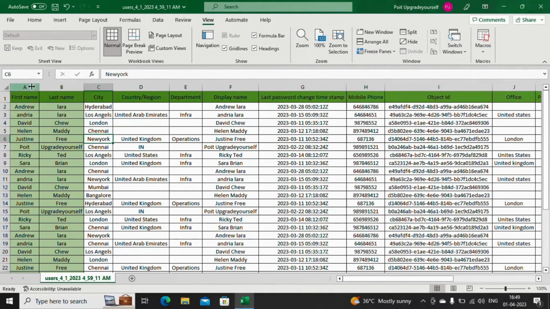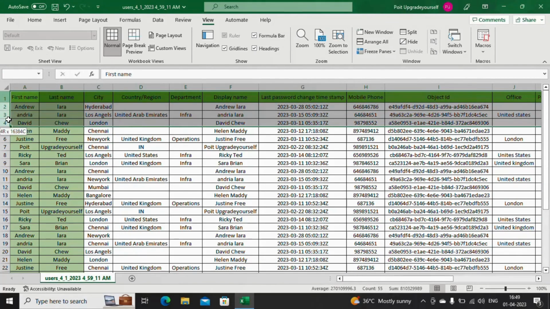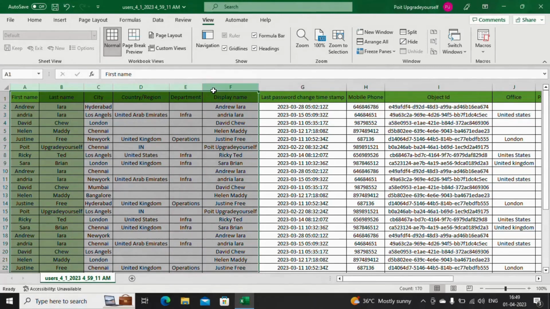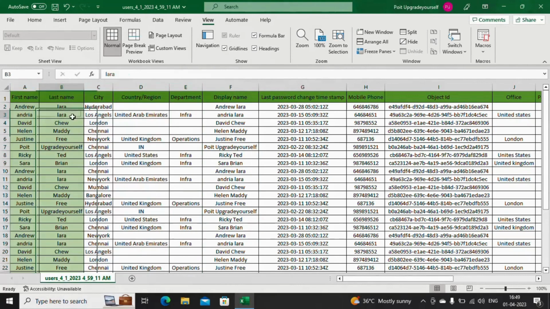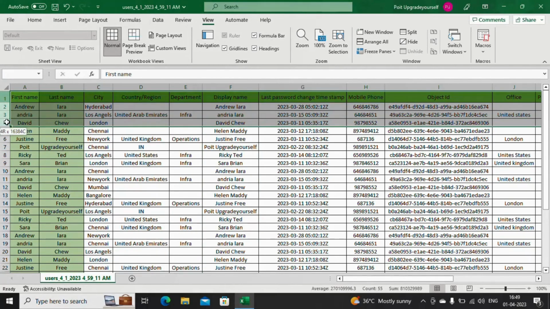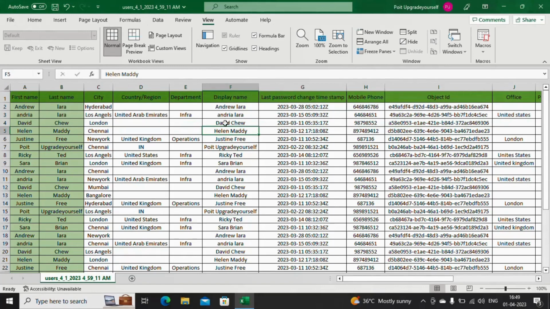So same way, if you want to freeze like first three rows and these columns. So you want to freeze till Department, and you want to freeze first three rows, then you need to click on this cell. So this is an active cell now. So above rows and beside columns all will be frozen. Let's check that. So you need to click on Freeze Panes.